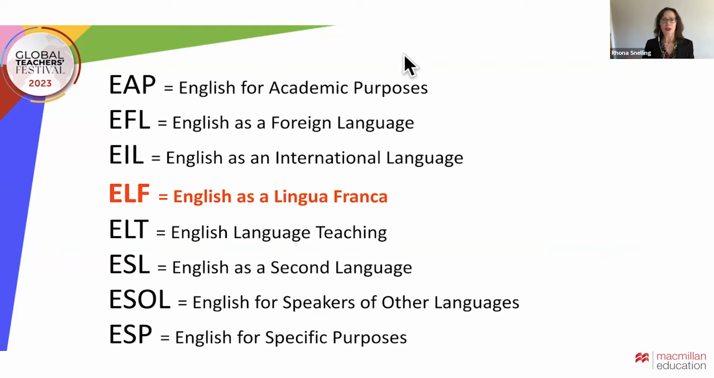ELT, English language teaching, of course. ESL, English as a second language. And ESOL, English for speakers of other languages. So ESL and ESOL, both of those are for people not from an English-speaking country, but who are now living in an English-speaking country and are communicating with L1 English speakers. ESP at the bottom there is English for specific purposes, so learning English for a specific industry or profession, such as aviation or medicine, something like that.